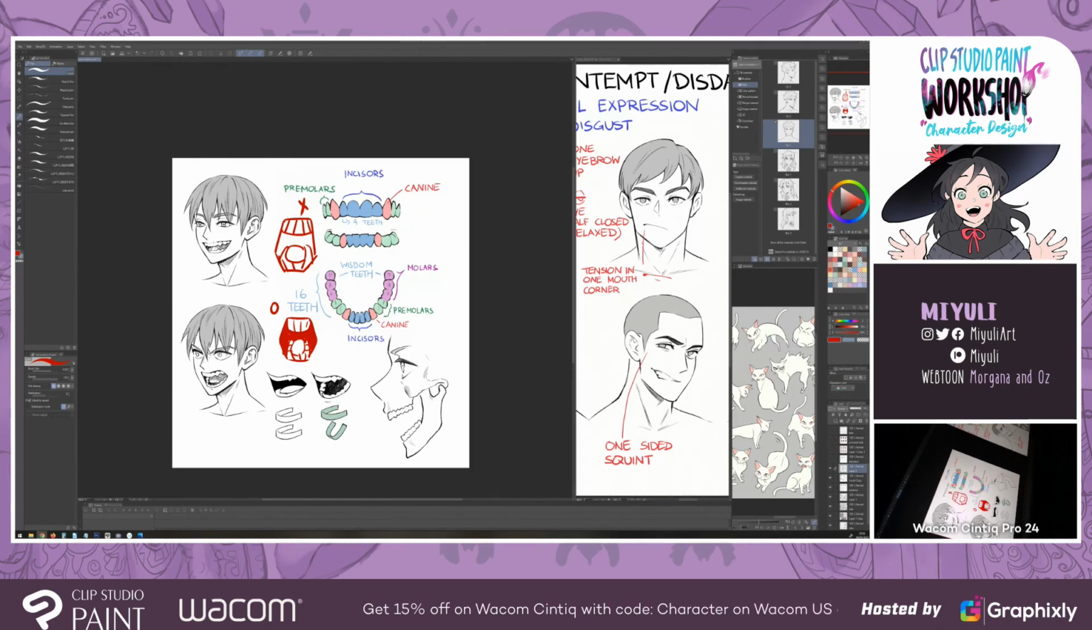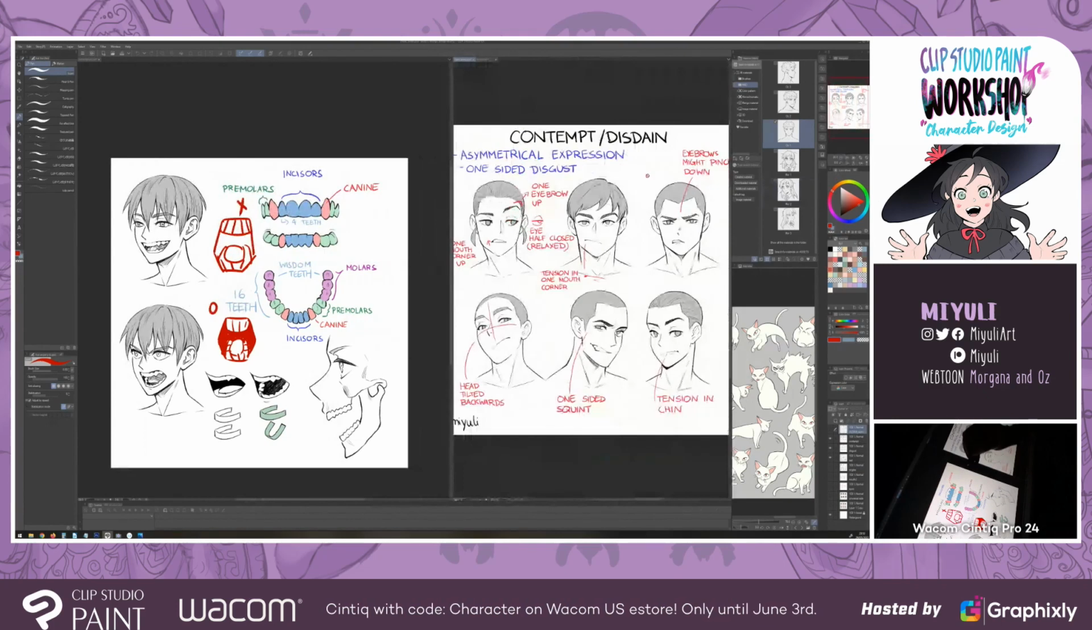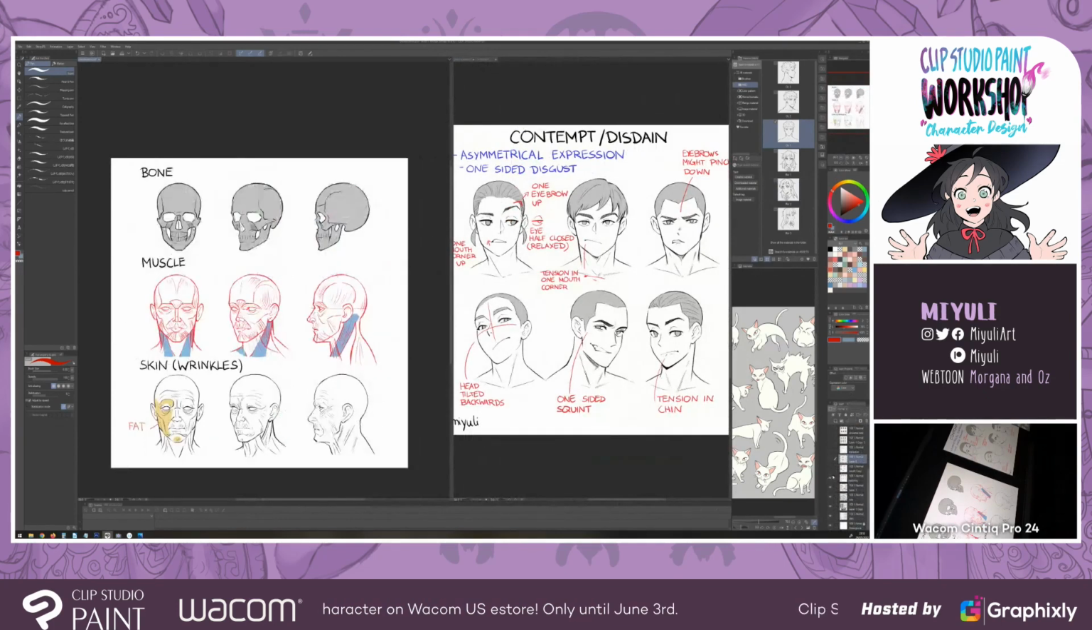Because the face changes so much when you have very expressive expressions, do you have any tips on how to keep a character consistent when drawing these expressions? Especially if eyebrows are very important and stuff like that. I knew that would come.